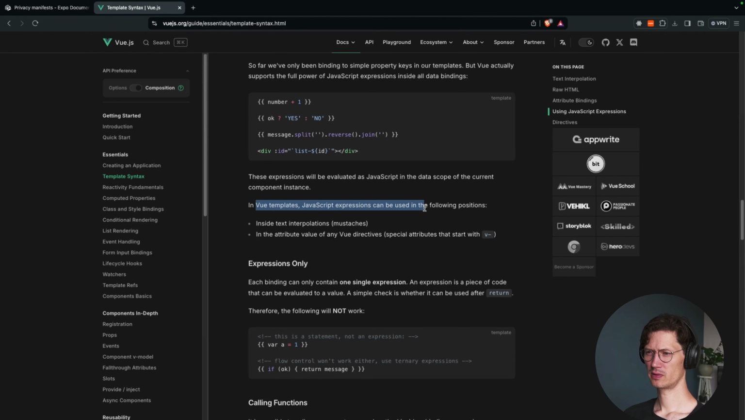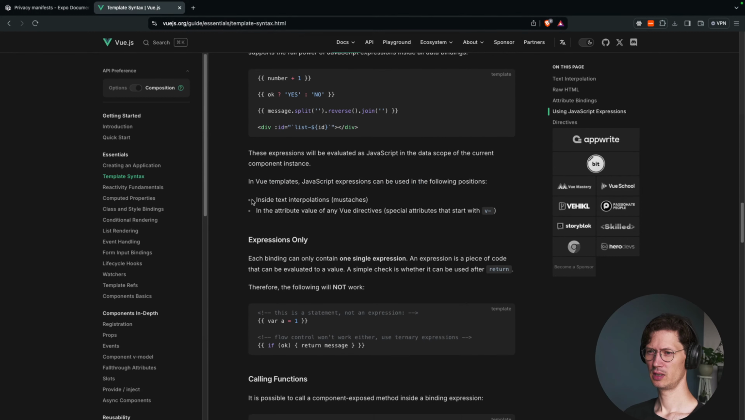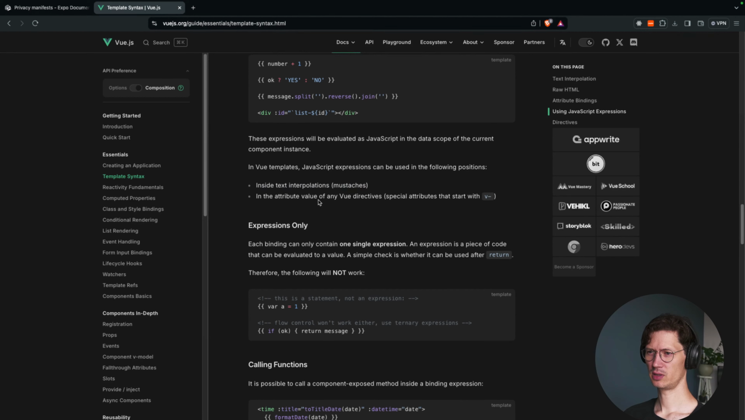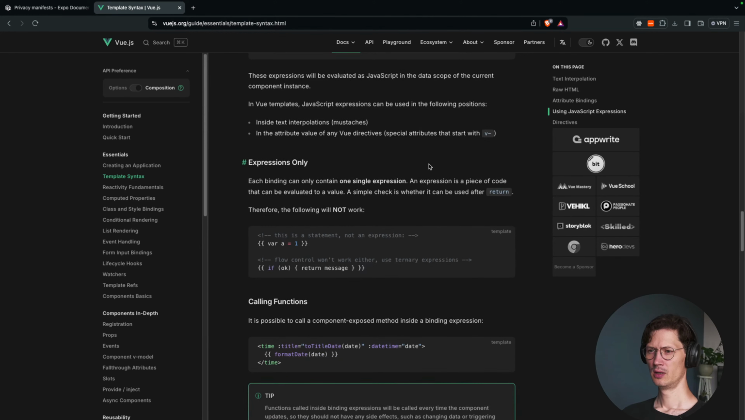In Vue templates, JavaScript expressions can be used in the following positions. Inside the text interpolations, yep. In the attribute value of any Vue directives. Special attributes start with a v-dash. Okay.